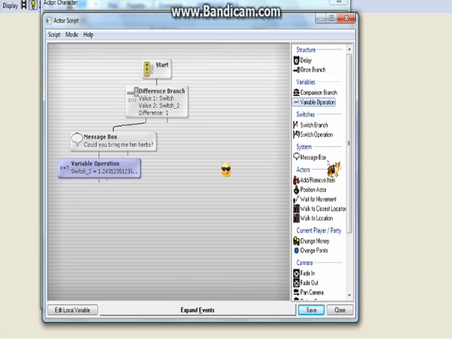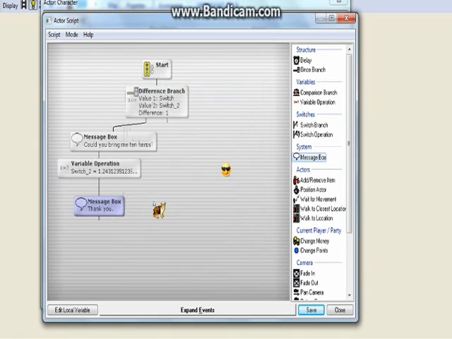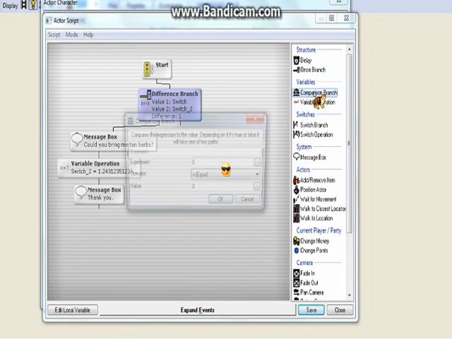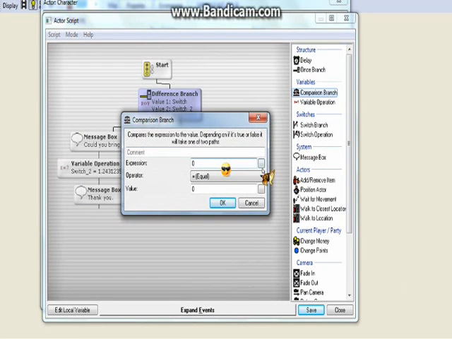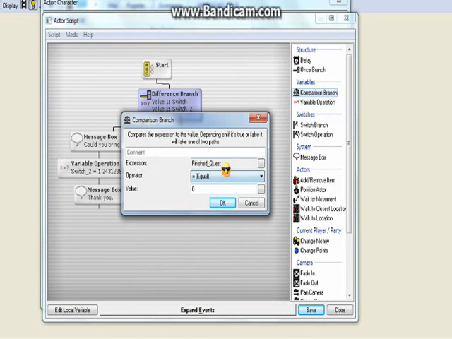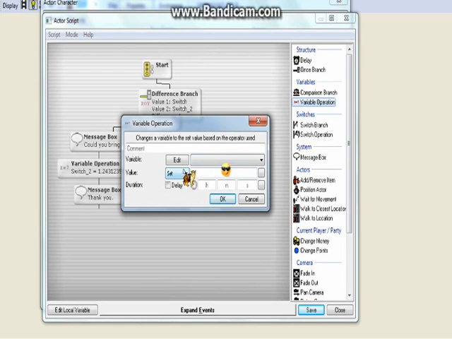Okay, so I'm going to put a quick thing just underneath that for now, just to let you know that the quest is started. So now you're going to get your comparison branch and grab your finished quest variable, and you want it to be equal to 1. And actually, you do need the variable operation, sorry.